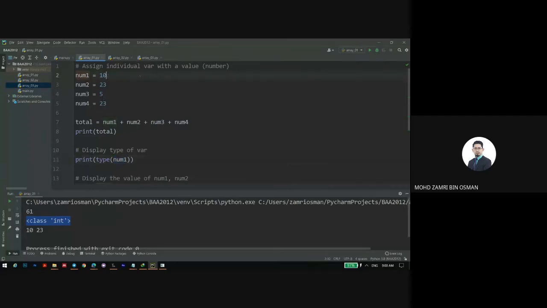What if we change it into 10.2? Run the program. You can see here the class of this num1 is float. It's a float because we put the value of 10.2 into this variable, and we know that 10.2 is a float. What about 23.0? 23.0 is also a float, but 5 is an integer, and 23 is an integer as well.